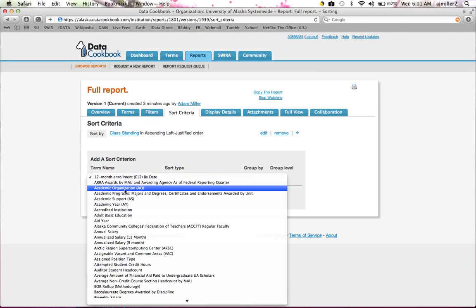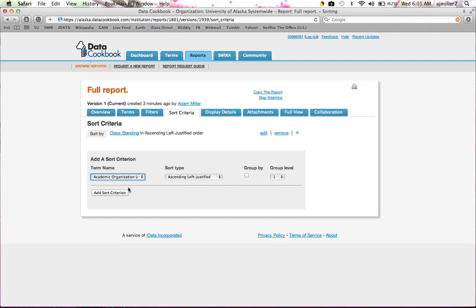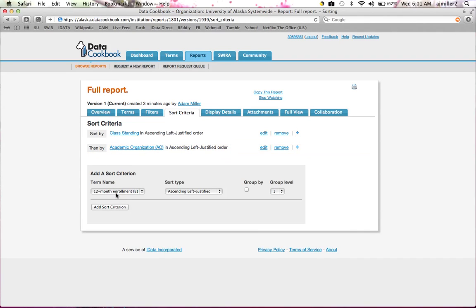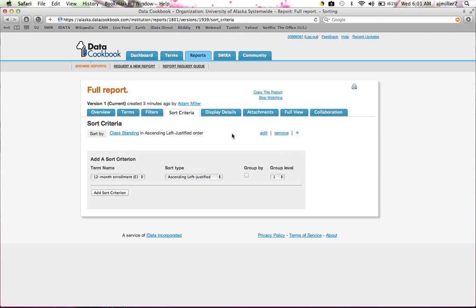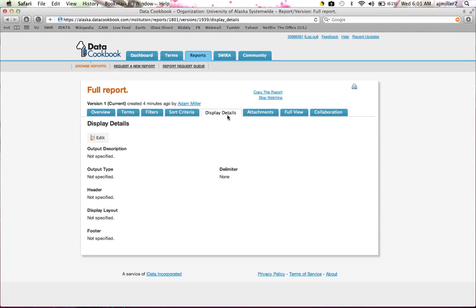Now you can add another criteria if you would like. Let's, for example, say academic organization. We'll add that, and we can sort them by the order we would like. So you would sort organization before class standing, or class standing before academic organization. Since we don't want academic organization in there, we can remove it. Let's go to display details. Display details would tell the worker of the report how the report should look in the end. We'll click on the Edit tab.